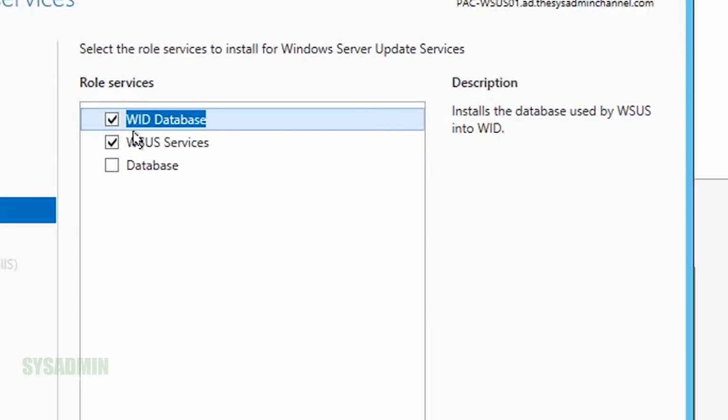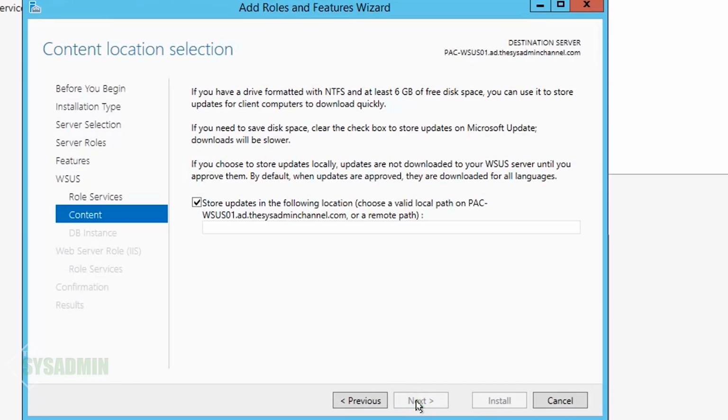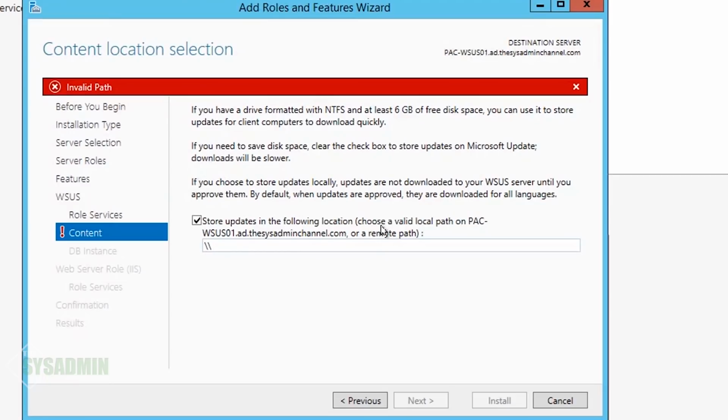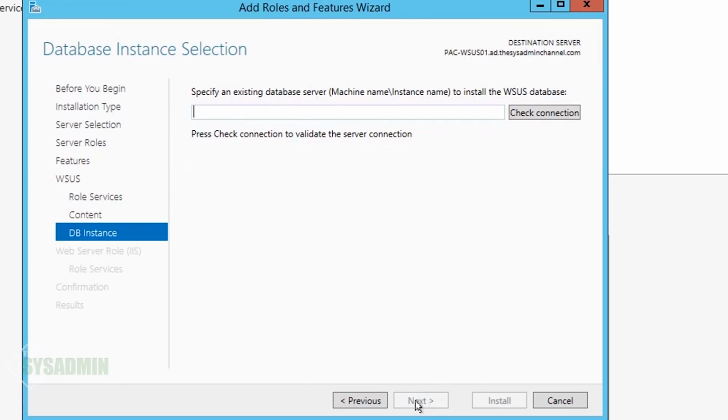Okay. Right here we're going to want to select the database. We never want to use the WID, so we'll select that. Here I am going to select the path for my WSUS downloads, and I already have a preset to 172.16.10.50 WSUS, and that's a shared folder that I created earlier. Okay, here I'm going to select the SQL database to where I want the SQL to be installed, and I have a SQL 01 server, so I'll check that.